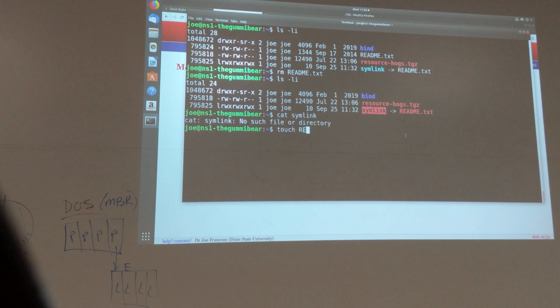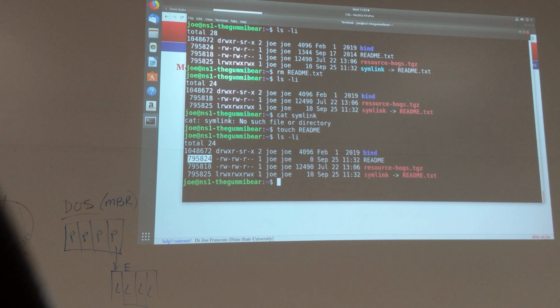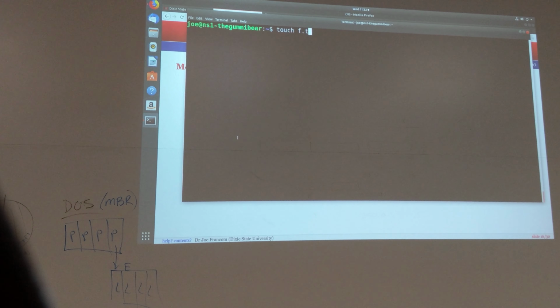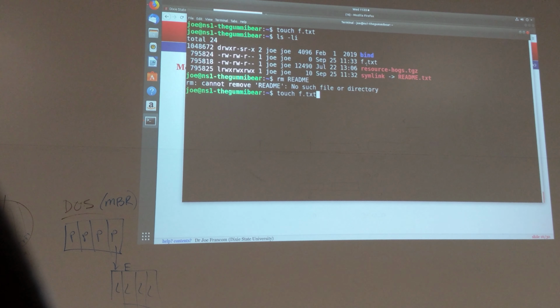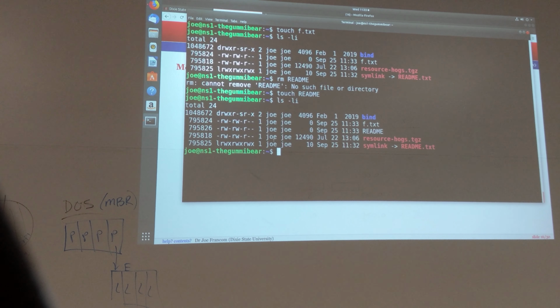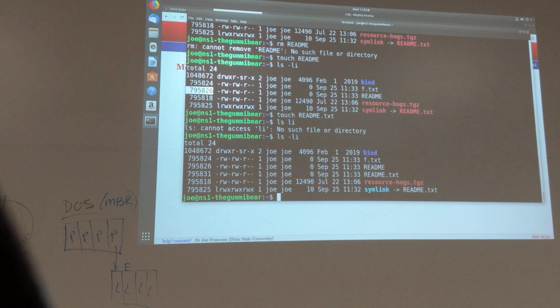I'm going to touch readme.txt again, and let's look at the inode. It was actually reassigned the same inode that it had a second ago. I don't like that, so I'm going to remove that. Now I'll touch my readme file again. Now readme has a new inode number, but it doesn't matter. I didn't type readme.txt, so my symlink is okay.